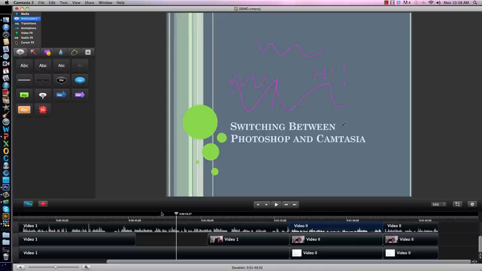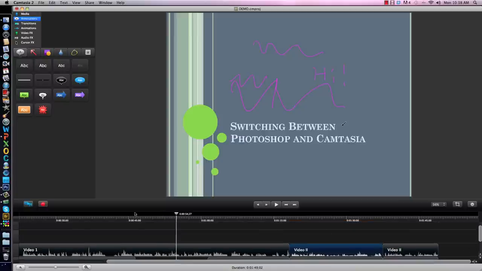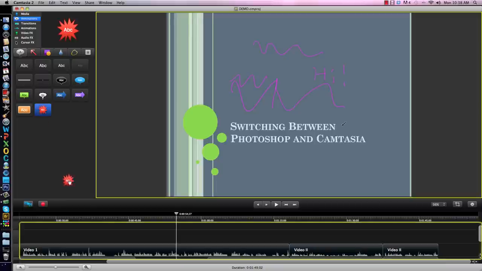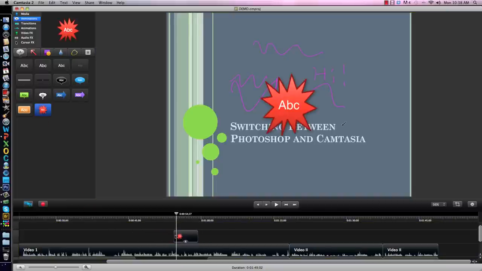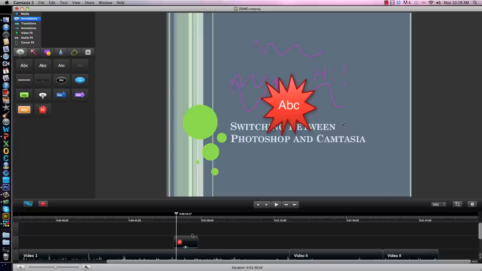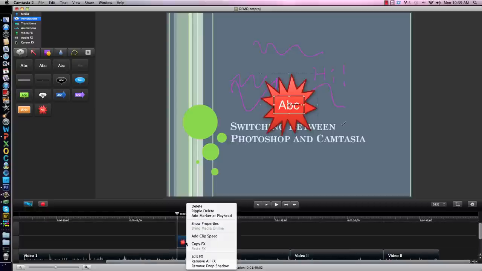So I'm just going to add a text box. So what I do is I click on, I like this one. So I'm going to click on it, then I'm going to drag it to my timeline. And notice it's its own little bar, it's its own little track now. And I can drag it to wherever I want. And if I right click on it, I can show the properties.